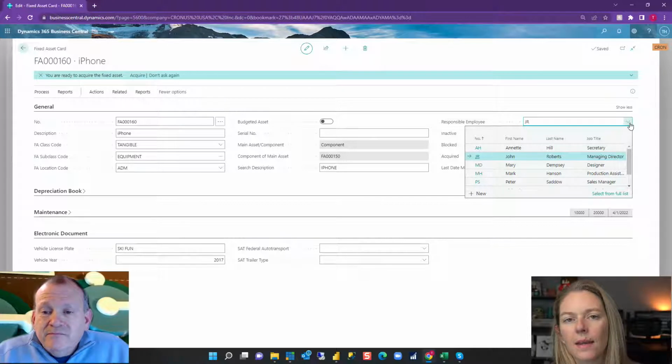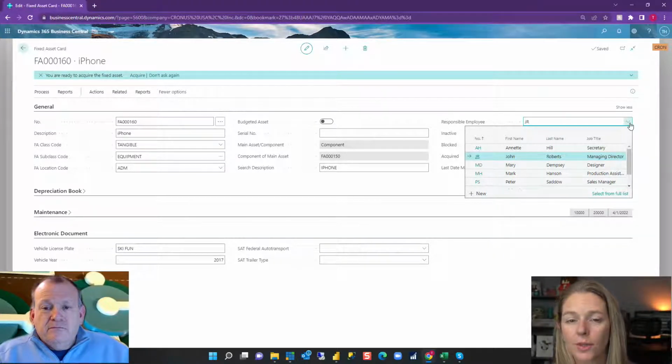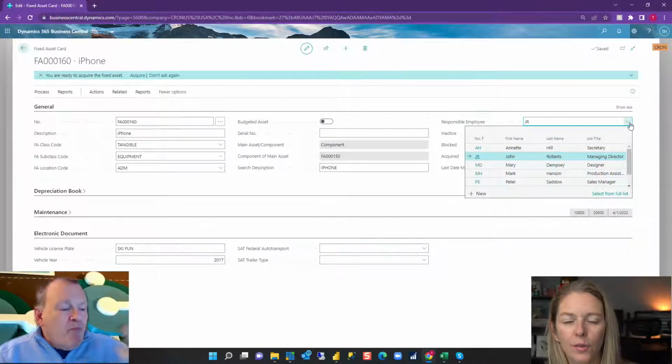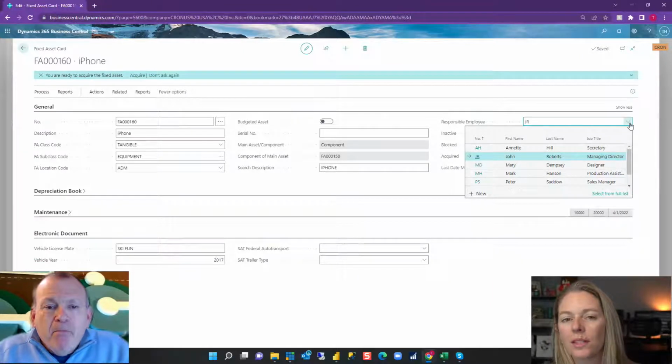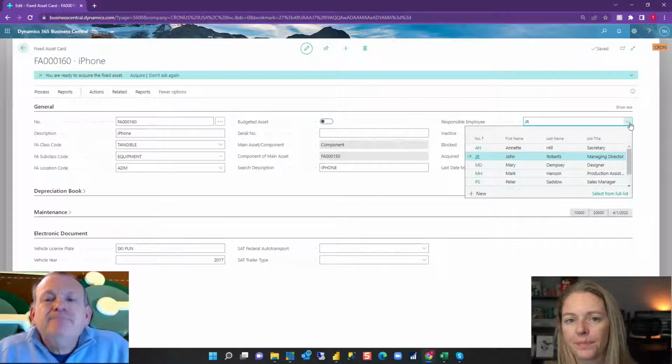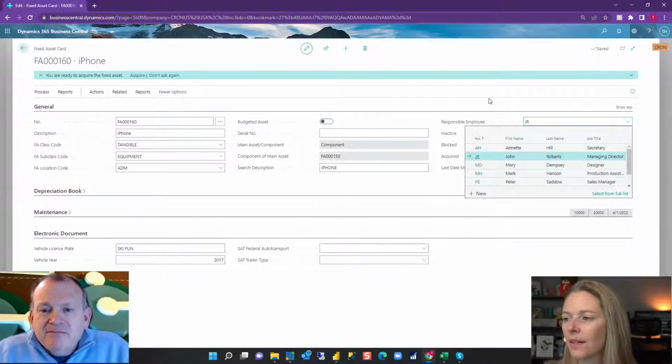This particular field is an employee field. It is not a resource field, and it has nothing to do with payroll, since BC does not have payroll other than third party. It is just an employee field, so you can put your employees in the system. So 100% correct. Very nice.